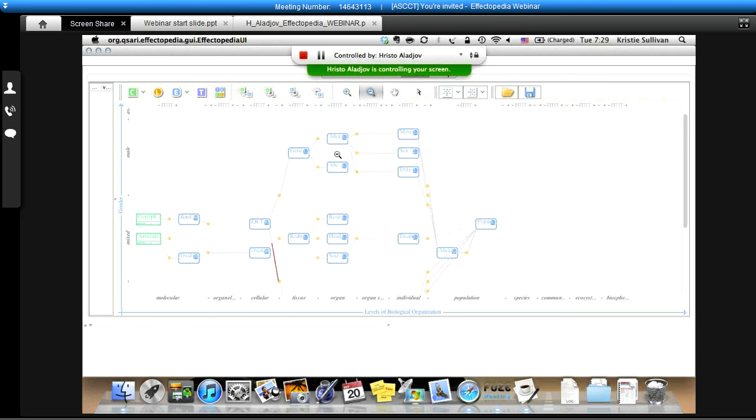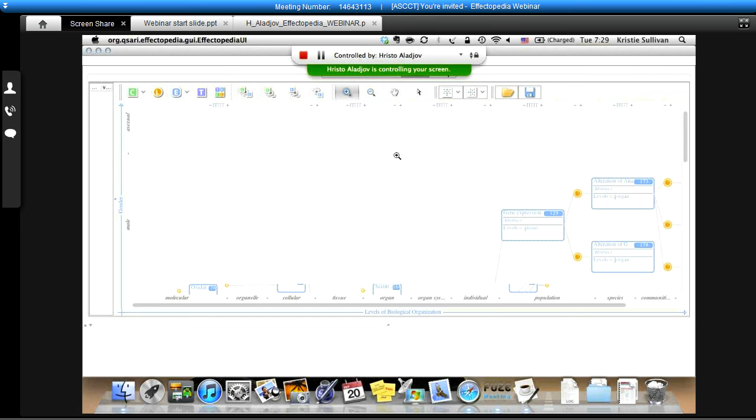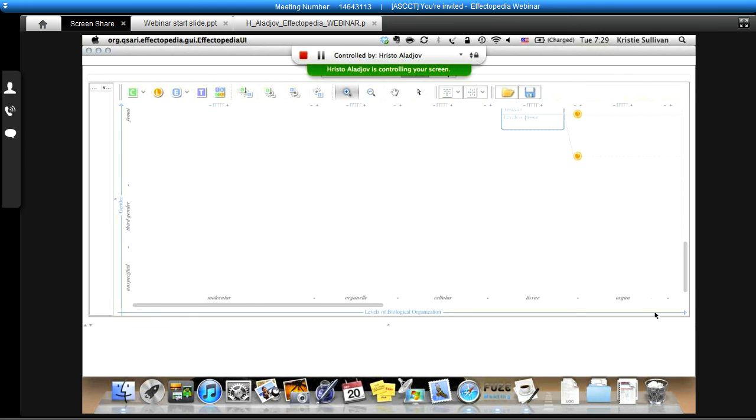We can see that, I will zoom a little bit. In males, for example, it causes different alteration of sexual organs, and in females, if I remember correctly, it causes reduced egg production, and let me see.